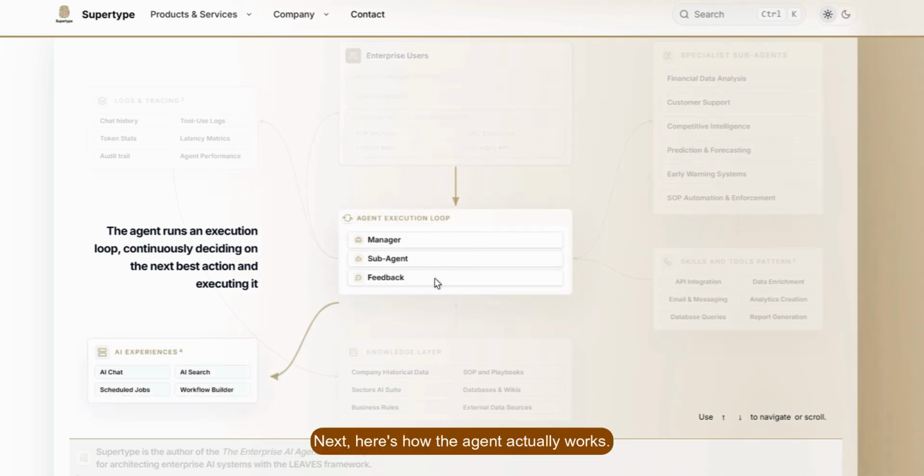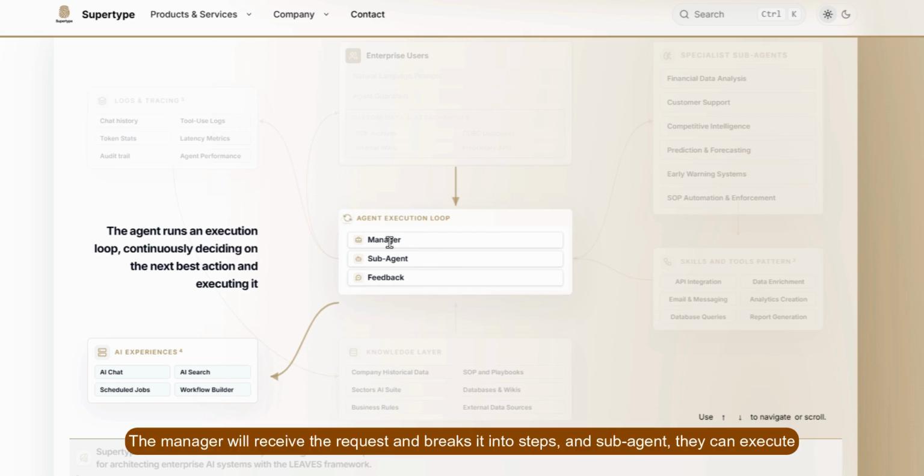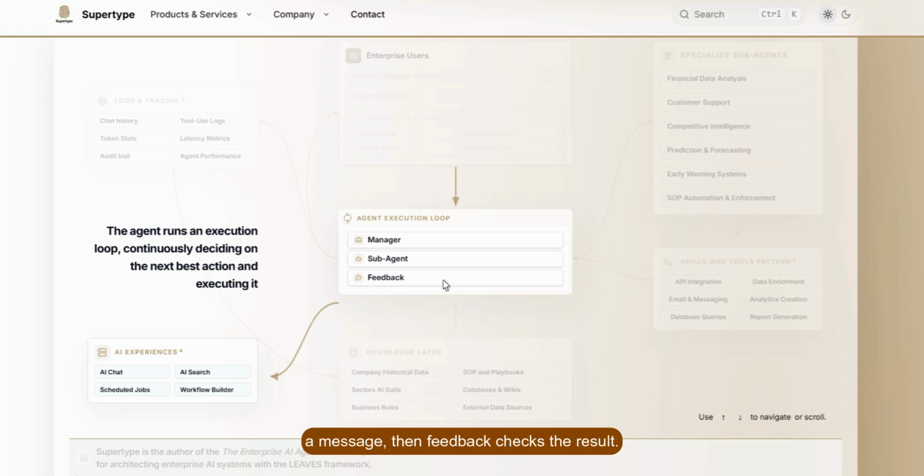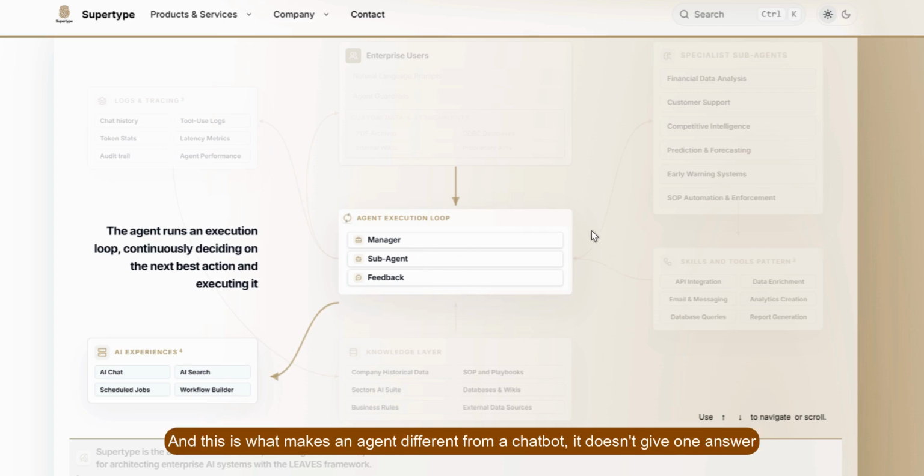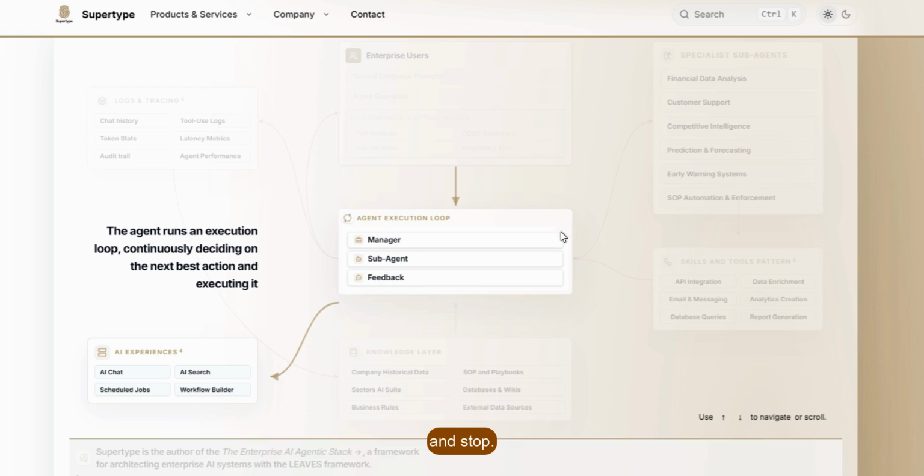Okay, next, here's how the agent actually works. It runs a loop. The manager will receive the request and break it into steps. And the sub-agents execute each step using tools like querying a database, generating files, and sending a message. Then feedback checks the result. Is it good enough? If not, the loop will run again. And this is the AI experience as an output of all of this. And this is what makes an agent different from a chatbot. It doesn't give one answer and stop. It keeps going until the job is done right.